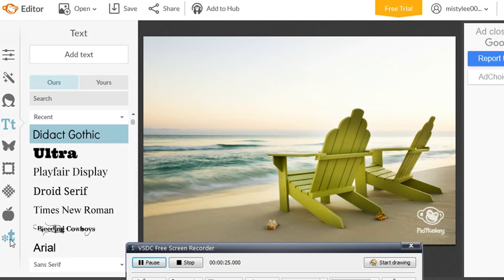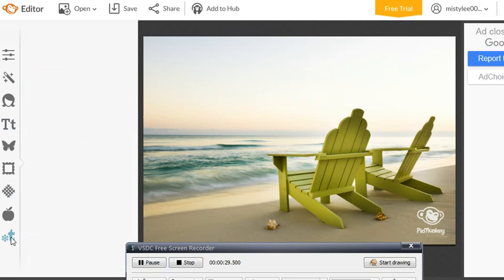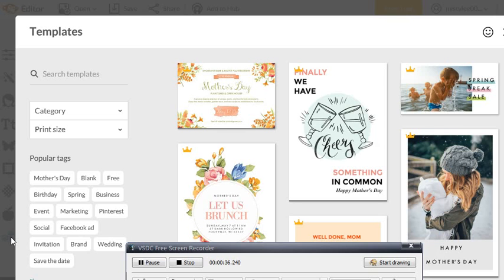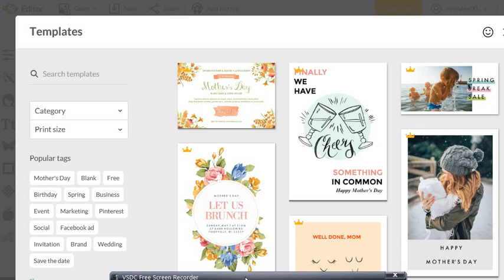The templates you access by going to this T at the very bottom. And just to let you know, there may be some delay here because I'm also using my screen capture program, which does take up a little more bandwidth. So just letting you know that in case you think, wow, PicMonkey's really slow. It isn't. All right, so here's where you can search templates. They have popular tags down here.